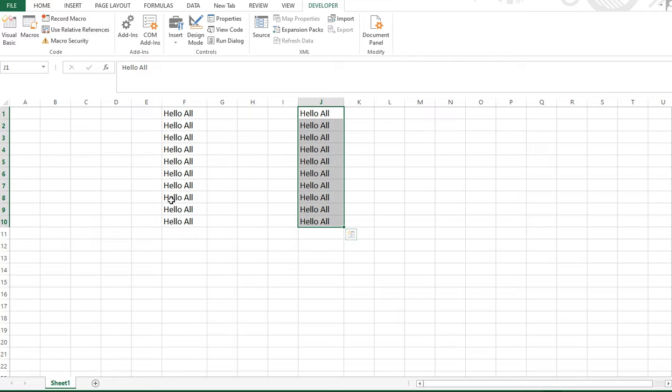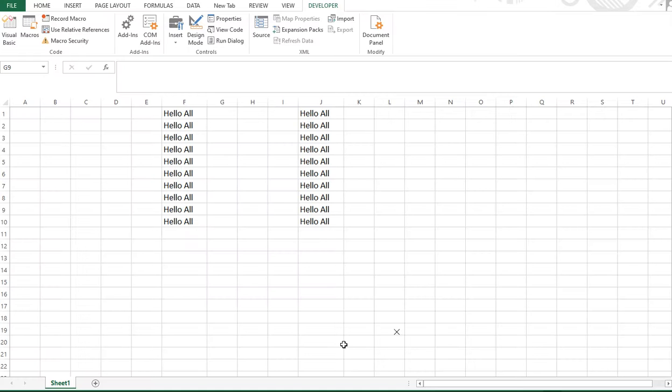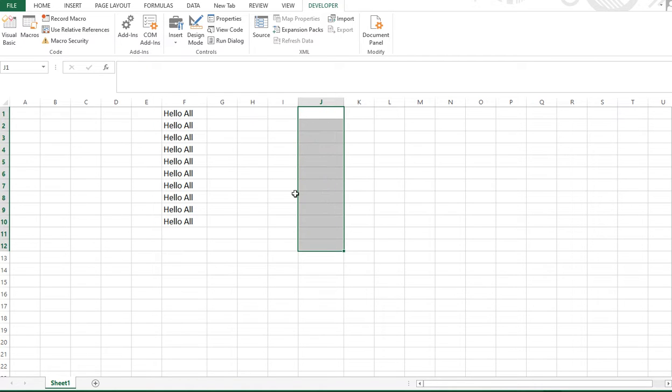Now we will see the second method of how we can do the same copy paste. Again I will write Sub, CopyPasteTo. From here I want to copy from column F and paste the data to another column. So I will delete this.